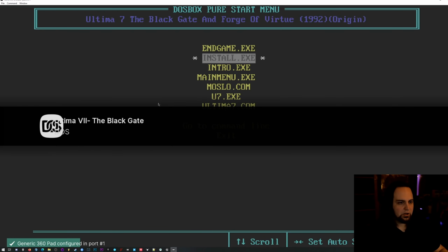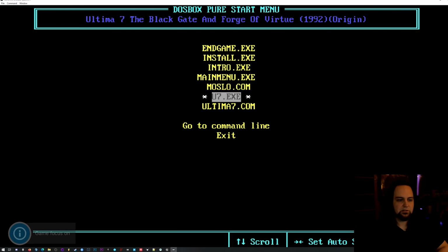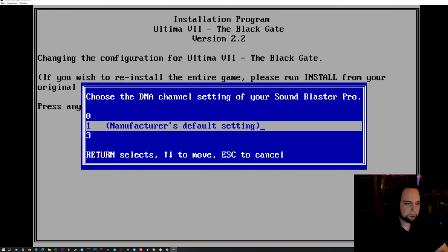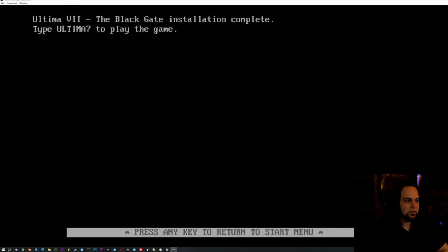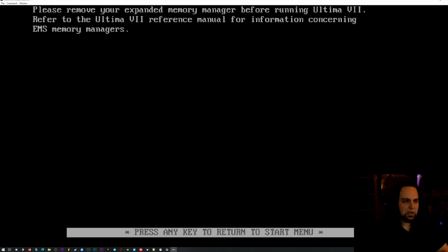Okay, go ahead and embiggen this. Turn game focus on so I'm not messing with stuff. I pick our Sound Blaster Pro, 220. This one, it knows. Yes. All right, so now let's load Ultima 7. Please remove your expanded memory manager before running Ultima 7.